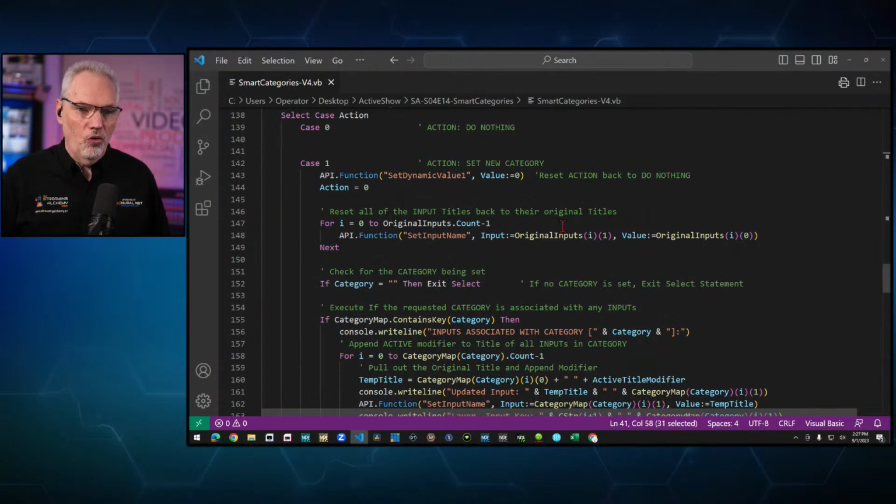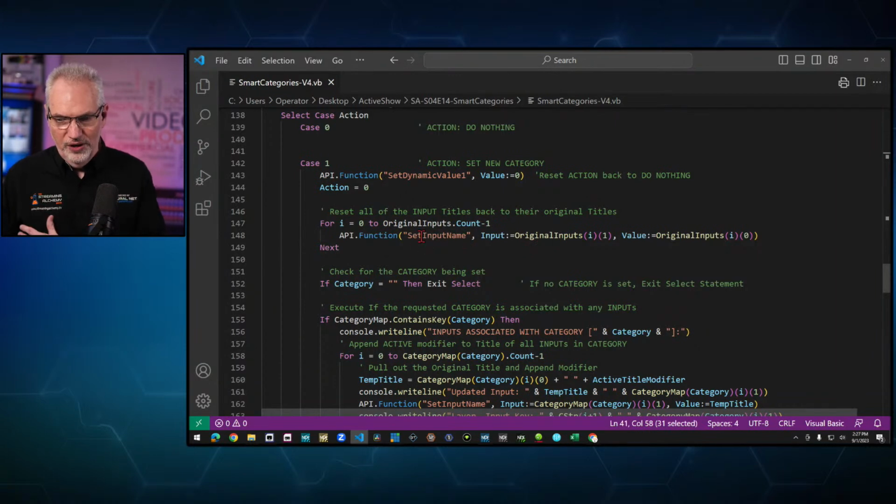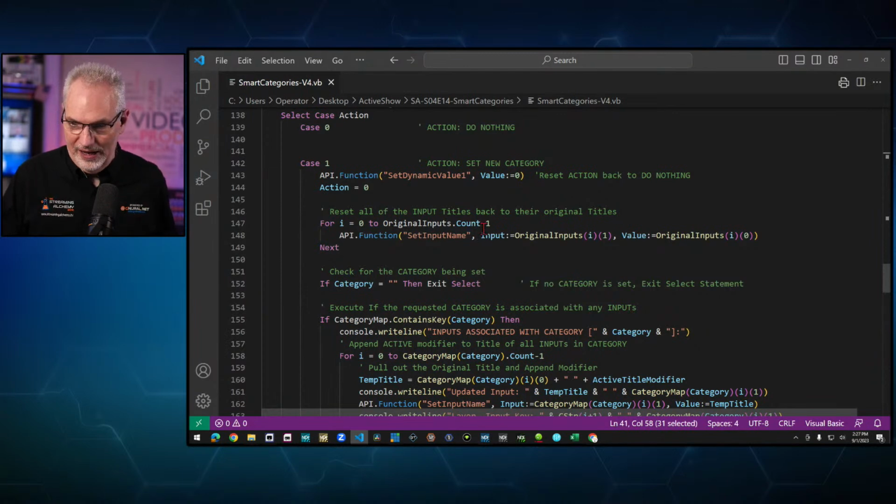I reset all of the titles. So this is cool because I have the original titles for everything. I just go and map everything back. Say I'm going to select a new title. So I want to take any title that may have had active associated with it, and I want to clean that out and make sure that doesn't exist anymore. And all you see now are the titles, the original titles as we saw them when we first parsed everything. And so that's all I'm doing here. I'm just going and resetting all the input names for the number of inputs that we have in the vMix preset.